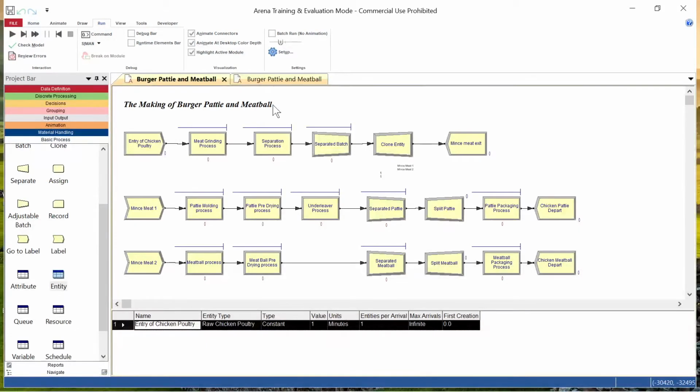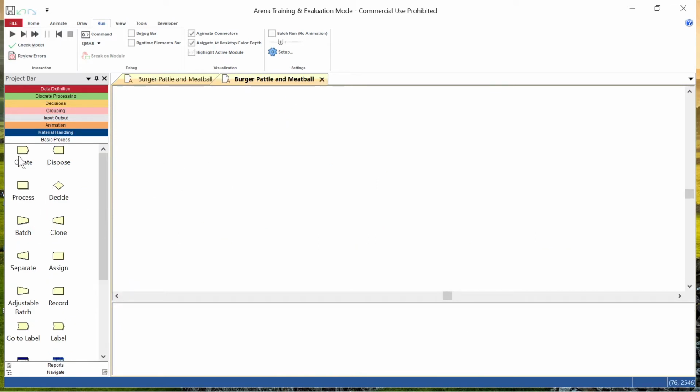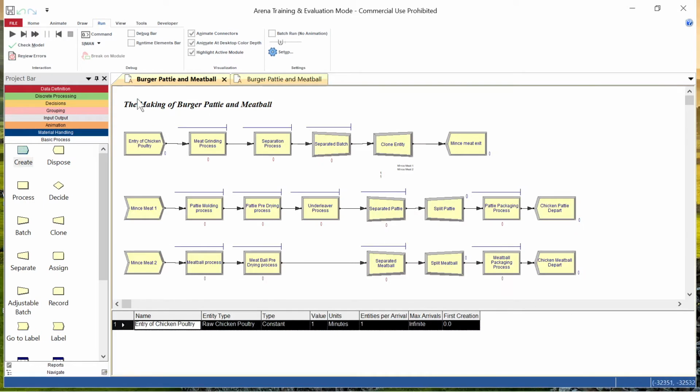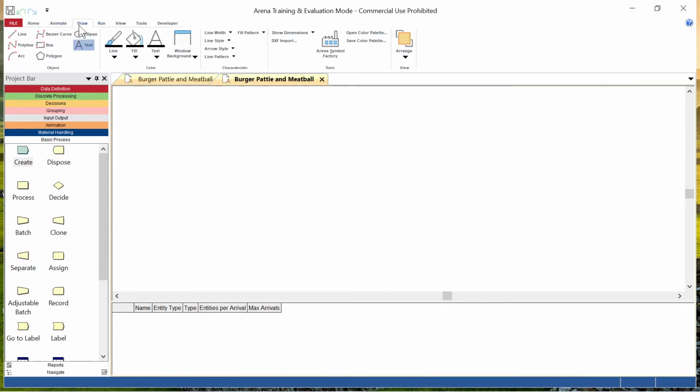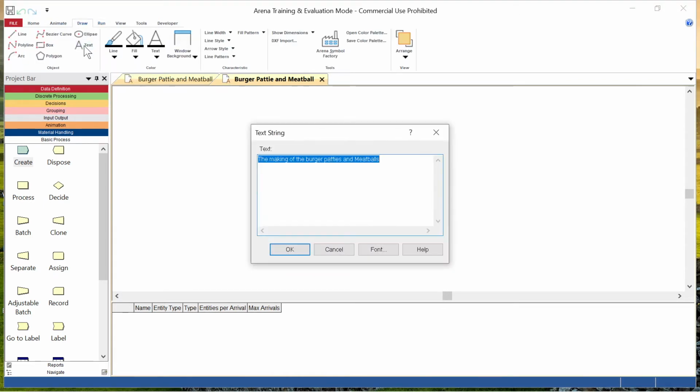Okay, so let me share how we create the new arrival for each entity. Alright, so now I begin to create. Okay, before we go into the create, if you want to give a name or title here, so that it's easy to understand what the process is actually about, you just need to go to draw, hit text, and then put the name that you desire and just hit OK.